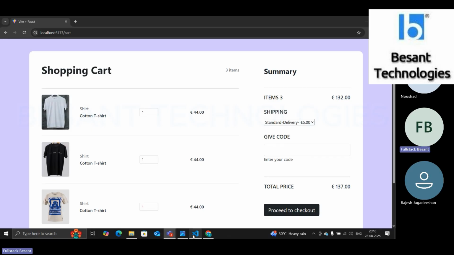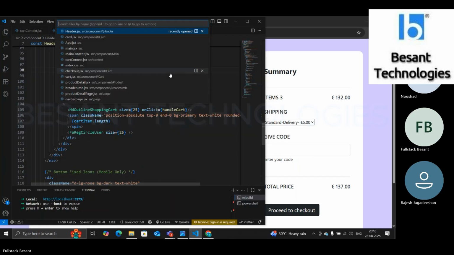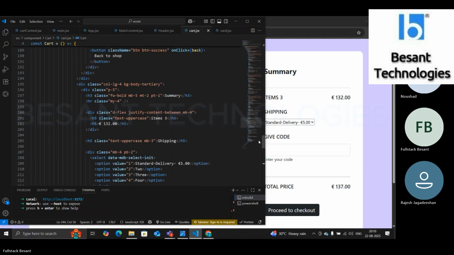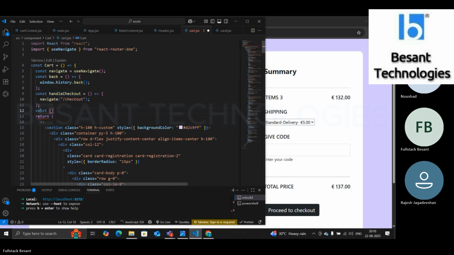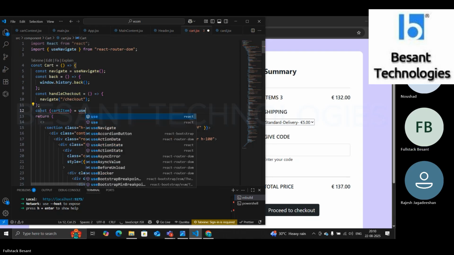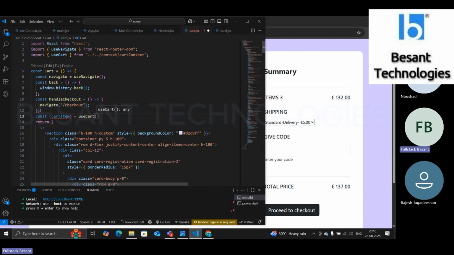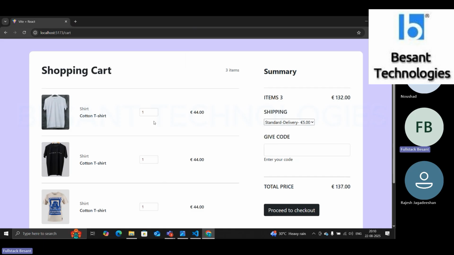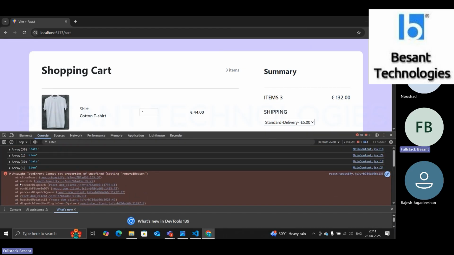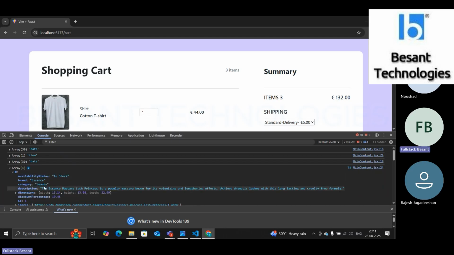So what I'm going to do is go to my cart page. Here I have to call const cartItem is equals to useCart. Okay. So yeah, I have done this. I have called the useCart. So now I have to map this, right? I need map, I need quantity, and I need all the things here. So before that, let me check in my console whether I'm getting my quantity value as correct or not.